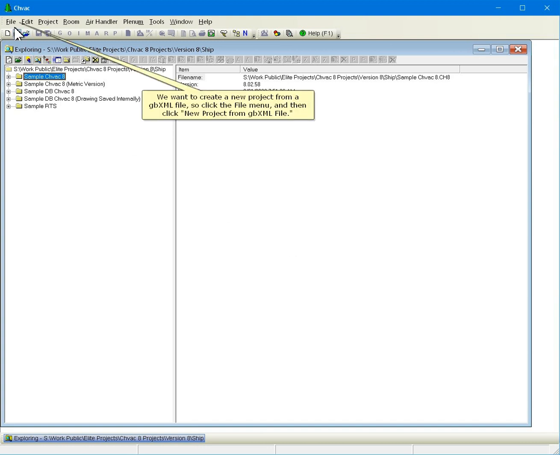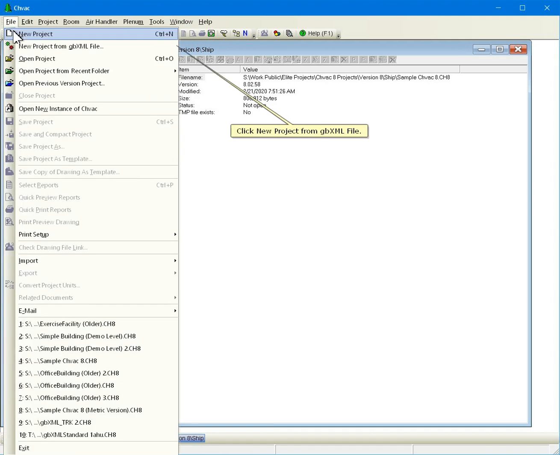We want to create a new project from a gbXML file, so click the File menu and then click New Project from gbXML File.